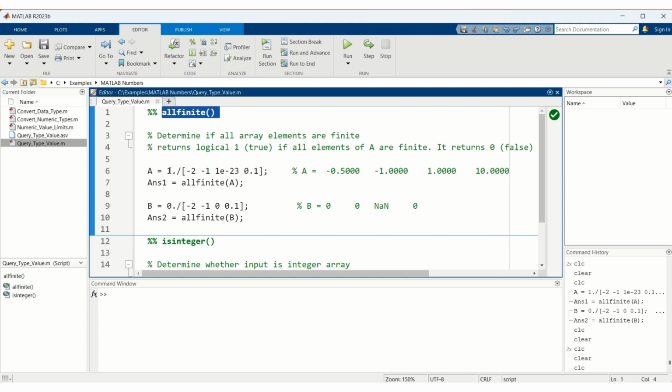A is the variable I created, and I am dividing 1 by this array, and the values are -2, -1, e raised to -23, a very small value, and then 0.1. Ideally, the answers are expected here, that -0.5, -1, and so on. But here is the real check. We want to check whether the values stored under variable A are all finite. Yes, the values are all finite. We don't see any infinite value. Then it returns 1.